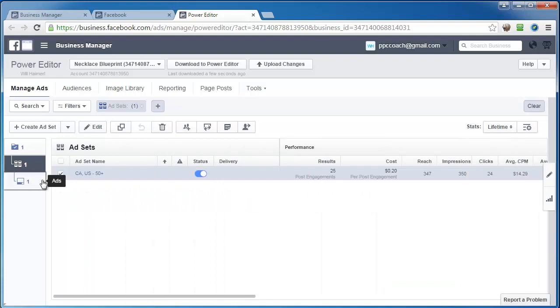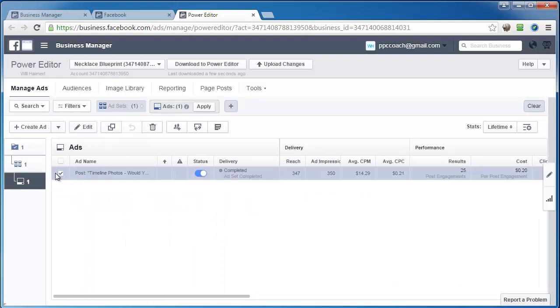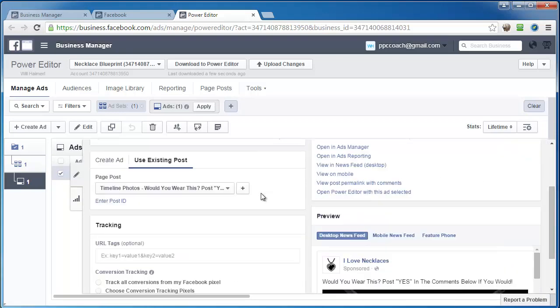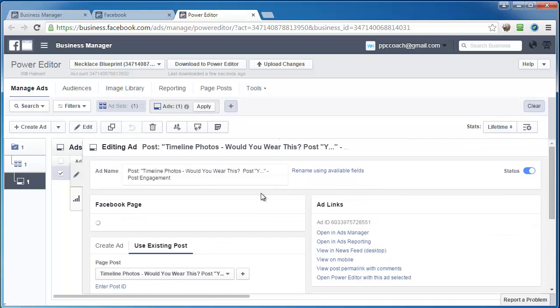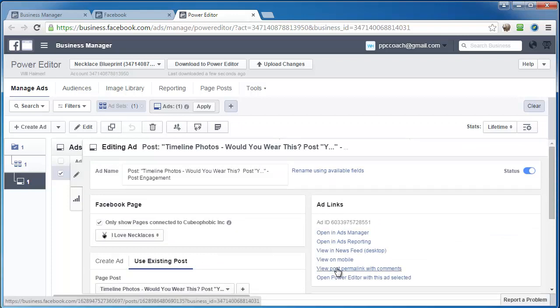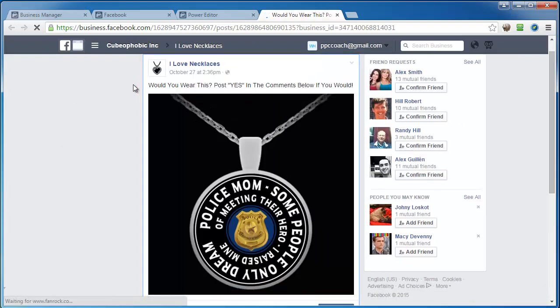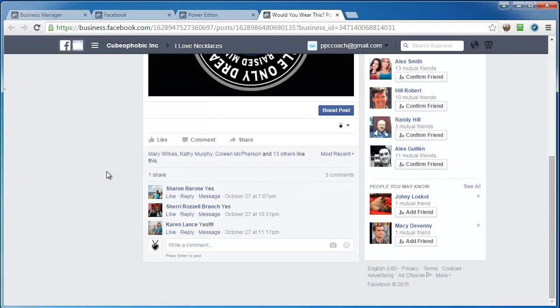Then you go back here, select your ad by clicking on it, and this is the edit button. But the other cool thing we can do is right here. We can open an Ads Manager, open an Ads Reporting, view on the news feed for the desktop, view on mobile, view the post permalink with comments, open in Power Editor, which we're already in. So we can go to our page to check the comments, or we can just click this. It'll take us right to the post that we did. Remember, we did this on our page. Then we can check the comments.